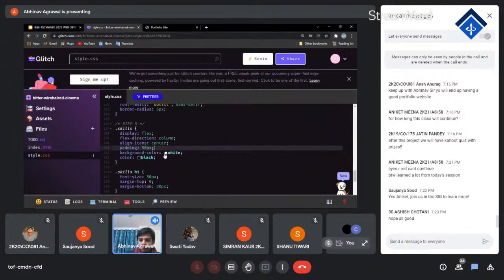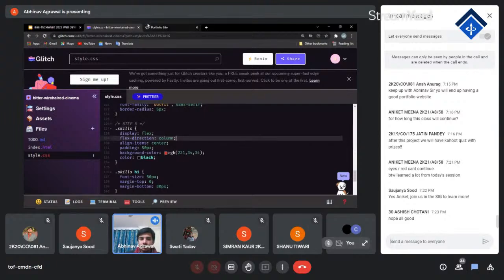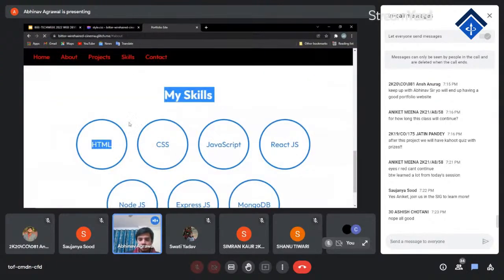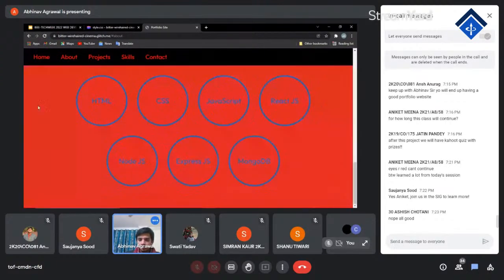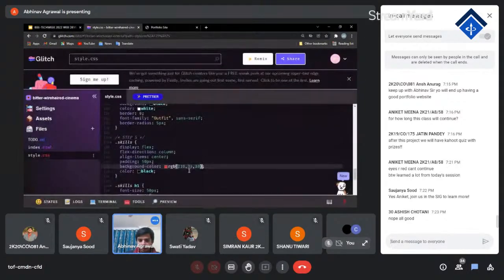And then background color white. Again, you can change all of these, you can play with this. Let's say I change this to any shade of red. It will look something very weird. So let's make it what it was, white. Or you can use a light blue shade. It will also go.